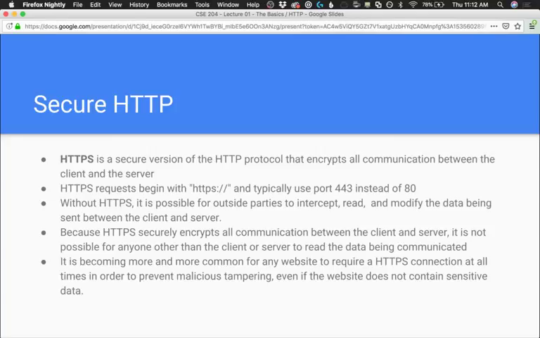Okay, so secure HTTP. HTTPS is the aptly named secure version of HTTP, which encrypts all communication between the client and the server. So everything is cryptographically encrypted. HTTPS requests begin with https:// and they typically use port 443 instead of port 80. Again, you don't have to worry about that. It's stuff your browser handles for you.